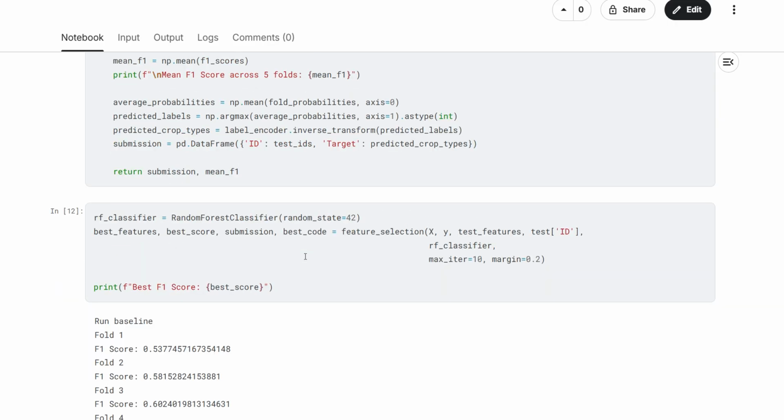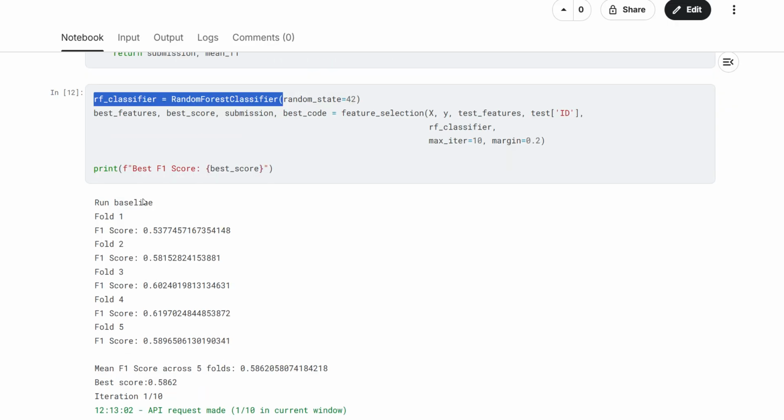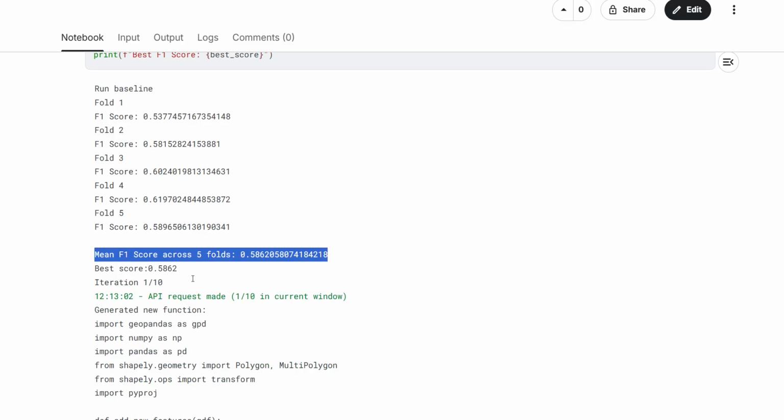Okay, moment of truth. Let's actually run this feature selection loop. We'll let it try up to 10 times to find better features using our random forest model. All right, look here. Our baseline score, just with the features created manually, is about 0.586 F1. Okay, decent start.